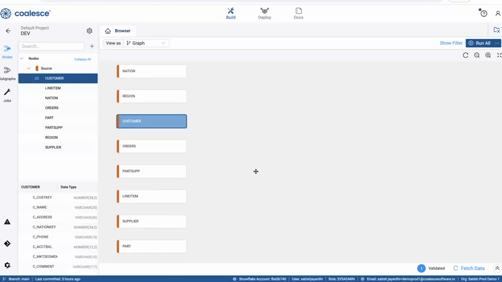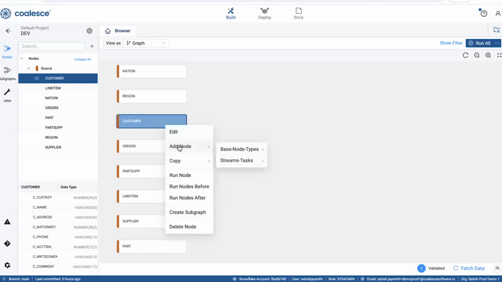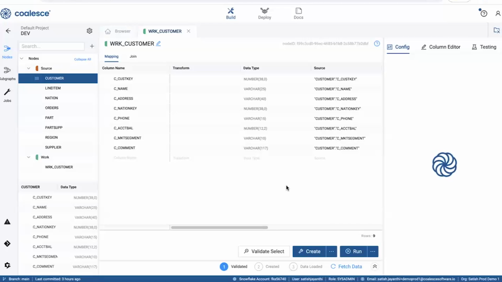So let's say I want to start transforming the data. Now I want to build an end user table based on customer. The first thing that I may want to do is build what we call a staging layer. So in this case, it's called a work node. And as you can see, all the columns are copied over. And on the right-hand side, you have certain configuration options that I can set.